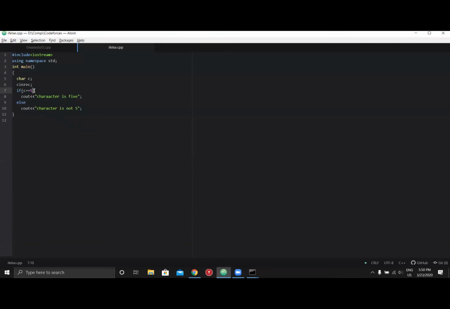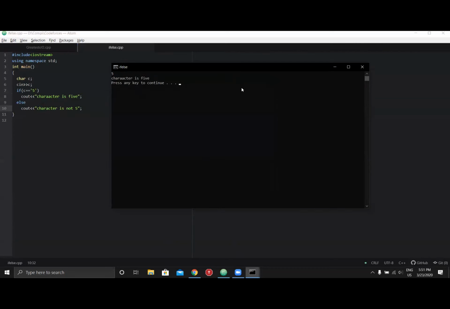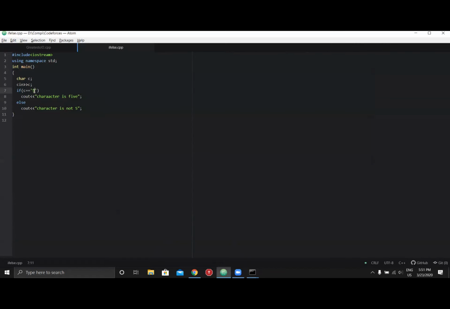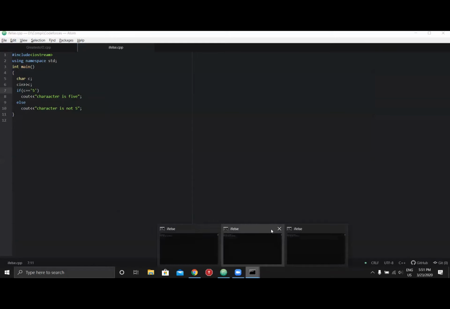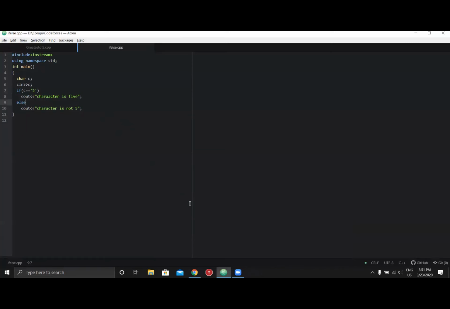Now that's something you have to be careful of. So if you put it in single quotes, if C is equal to '5', now let's check it out. If I type in 5, the character is 5, see, it comes out correctly. So you have to be careful about what data type you're using so that you can do proper if-else comparisons, okay? Now that was one important part of it.